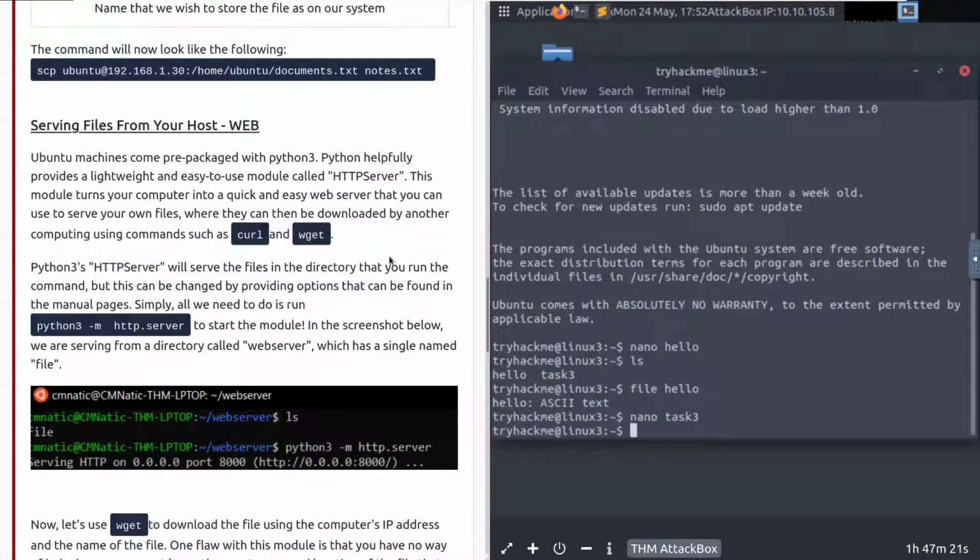Serving files from your host with web. Ubuntu machines come prepackaged with Python 3. Python helpfully provides a lightweight and easy-to-use module called HTTP Server. This module turns your computer into a quick and easy web server that you can use to serve your own files, where they can be downloaded by another computer using commands such as wget and curl.